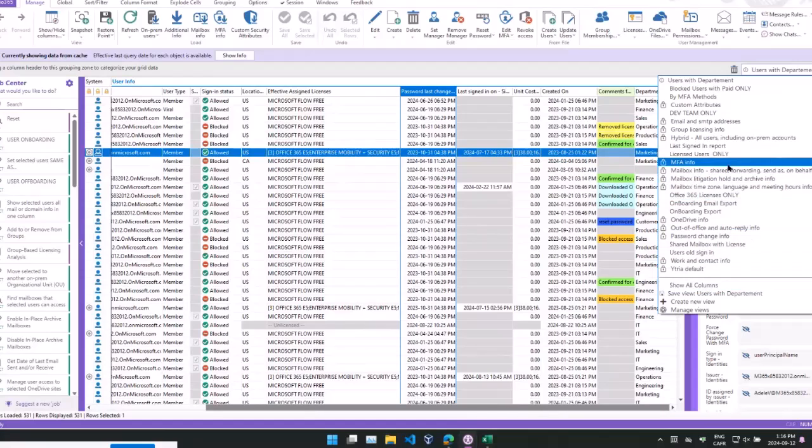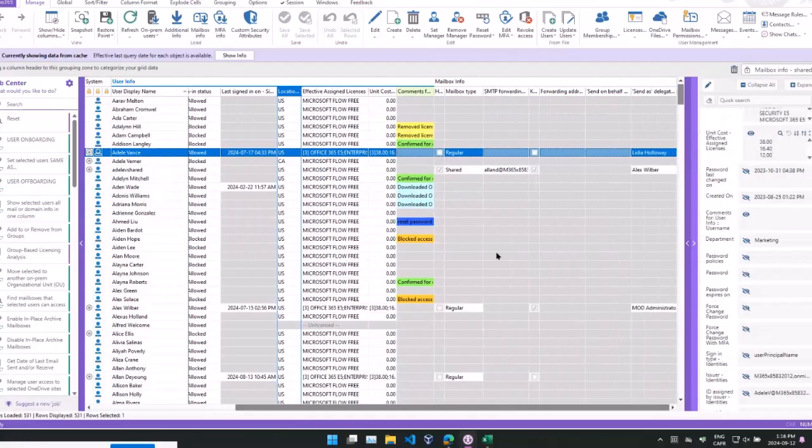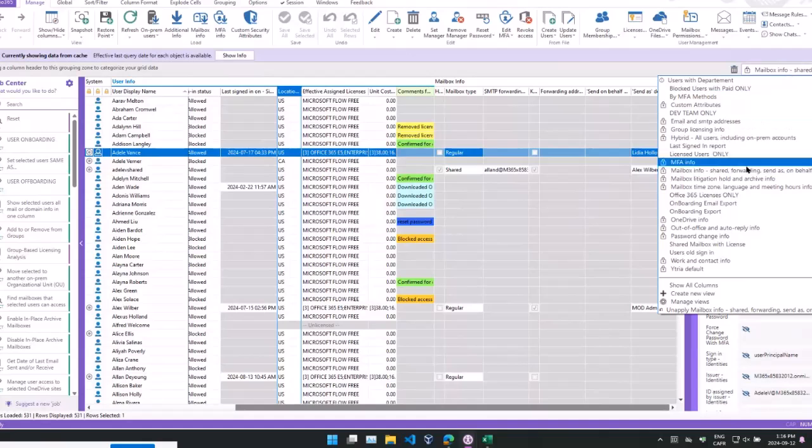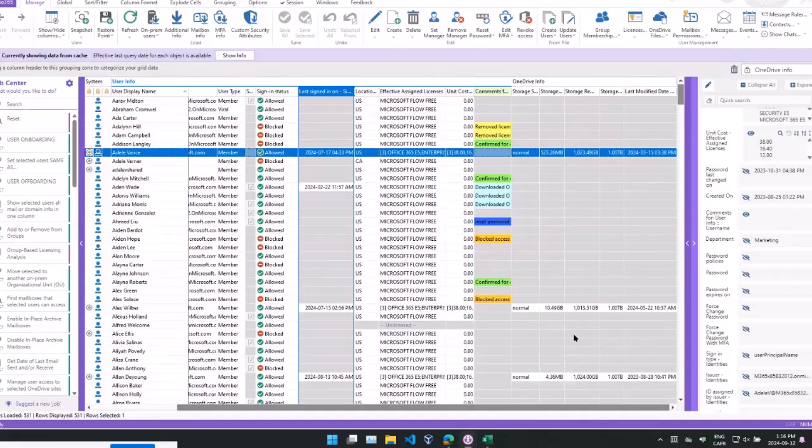To give you an example, here we have a view that is oriented on the mailbox information, about sharing, the delegation, etc. Or I can have another view that is going to give me some information about my OneDrive, so what is the situation of the OneDrive of the user.